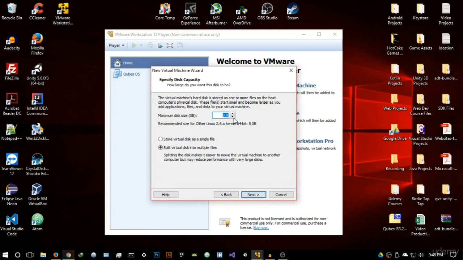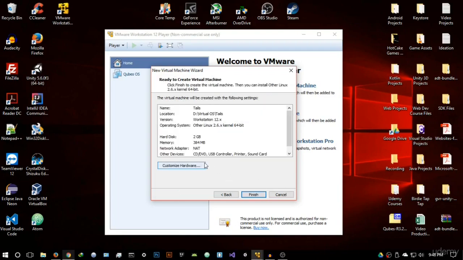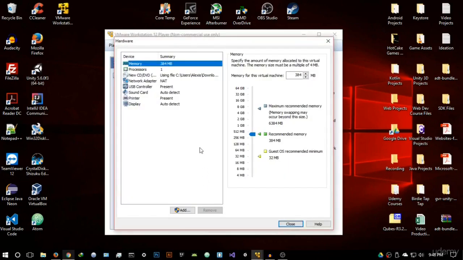Specify disk capacity. As I said, it's not going to save anything much, only the files you're going to be downloading there. So you might want to give it a bit of space. Basically I would recommend about 2 gigabytes really. So 2 gigabytes, and we're going to store it as a single file, and hit next. And we're going to customize the hardware.